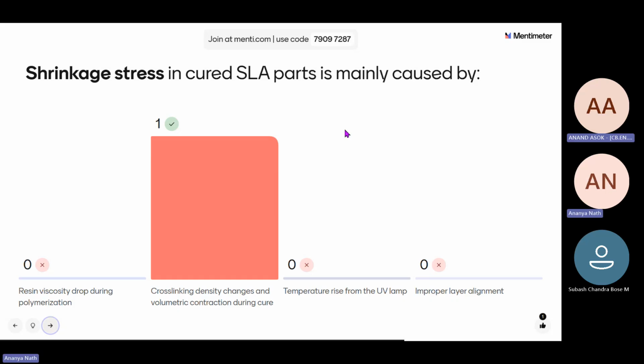Okay. So here the answer: the shrinkage stress in cured SLA parts is caused by cross-linking density changes and volumetric contraction during cure. That means shrinkage means during curing it will shrink, is it? Yes, that's what I was explaining.